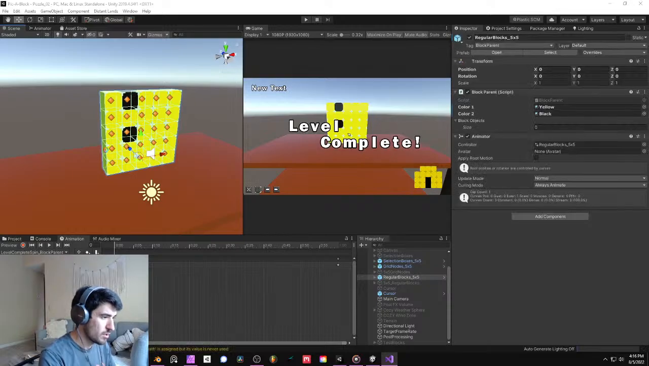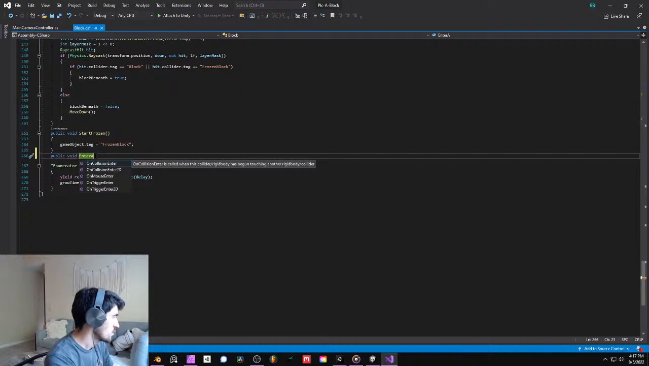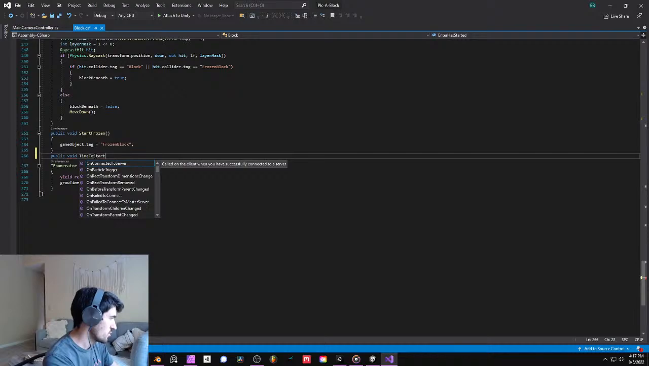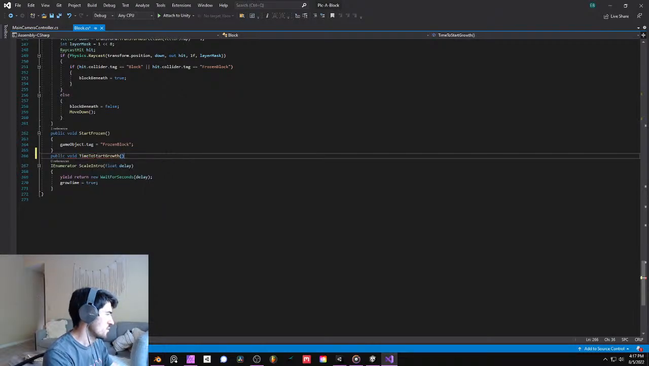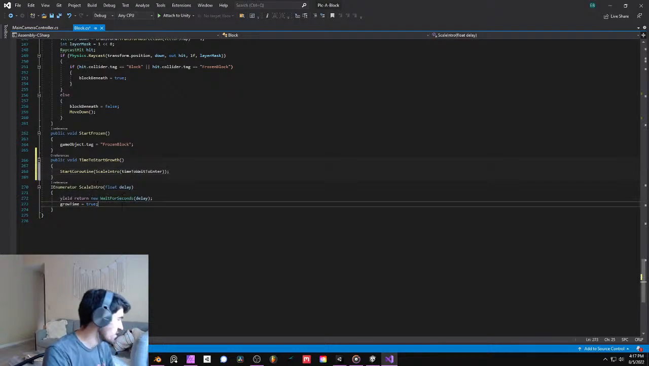So what we're going to have to do is make a public void. I know you can't see this. I don't want to show all of it. I guess we're going to do over here. This is not showing anything. So we're going to call this like enter has started, or time to start growth. And then what we're going to do is, which is starting this, we're just waiting for a time, and then we're growing.